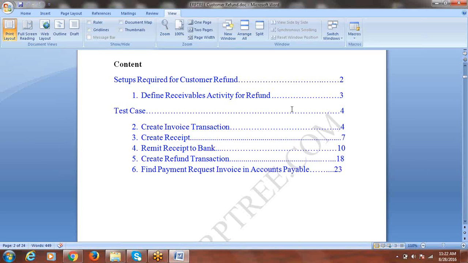There are many cases where we have to refund the customer: the customer may pay twice by mistake, or pay some excess amount and later request us to refund it. Or it could be a return from the customer, where we sold some material or provided some service, and because of some issue they returned it, so what the customer paid us we also have to refund. Whatever the case, we'll walk through the simple process to follow in EBS Release 12 in this video.